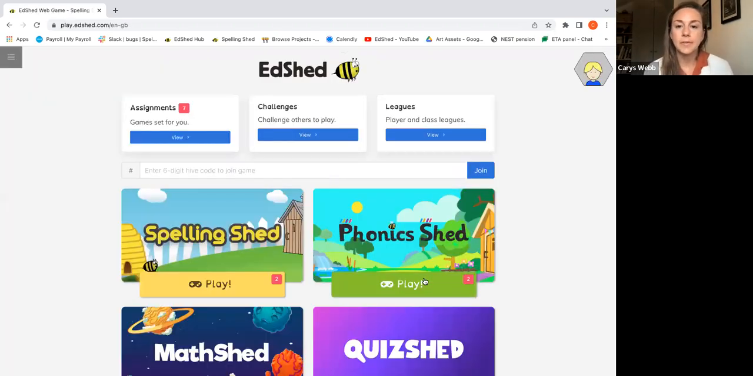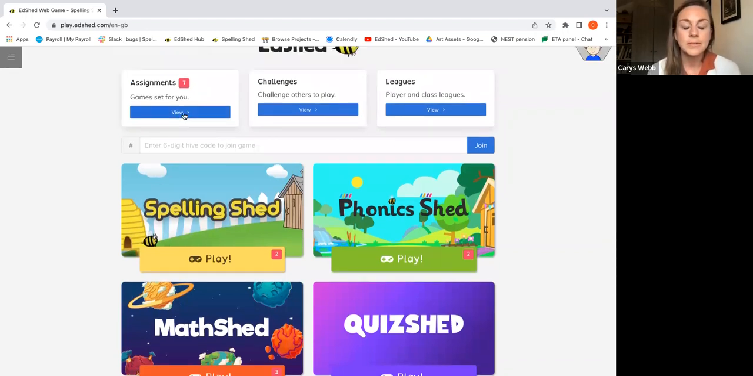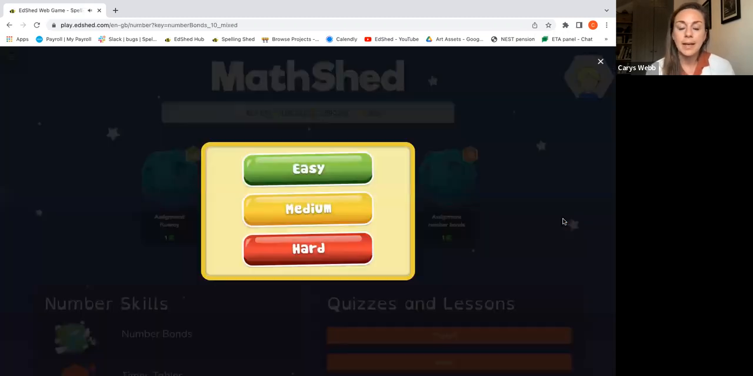So here I've obviously got access to all of the different things, but if you just have a MathShed subscription, that's what we'll show. And you can see all the different assignments that have been set for me here. Now, if I click on the number bonds ones, and here I've assigned myself number bonds to 10, mixed addition and subtraction, I can then click play.